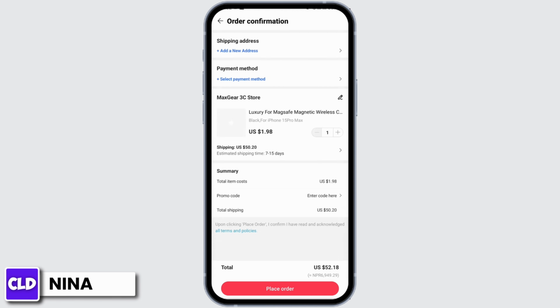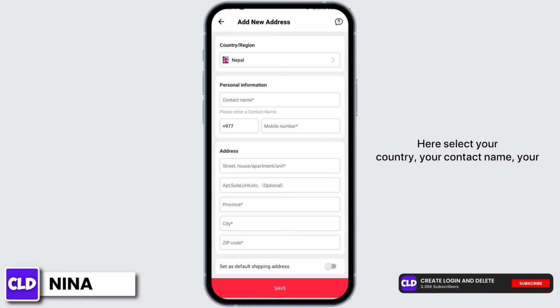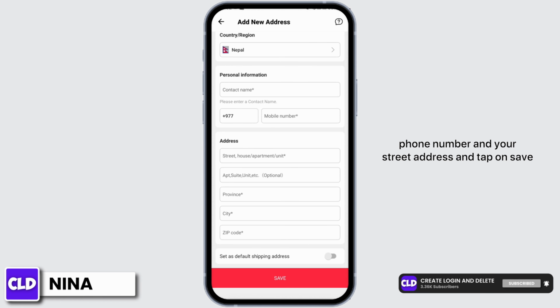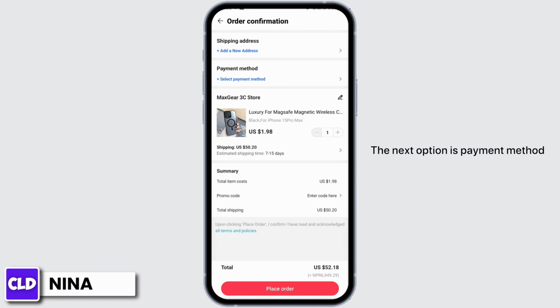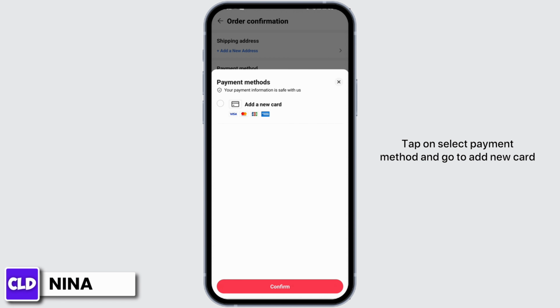Tap on Continue. At this page, enter your shipping address. Here select your country, your contact name, your phone number, and your street address and tap on Save. The next option is Payment Method. Tap on Select Payment Method and go to Add New Card.